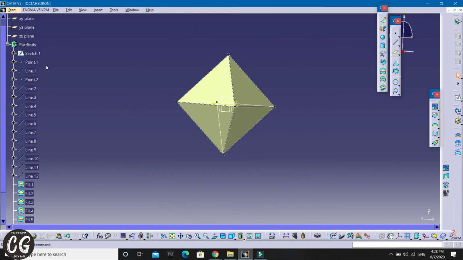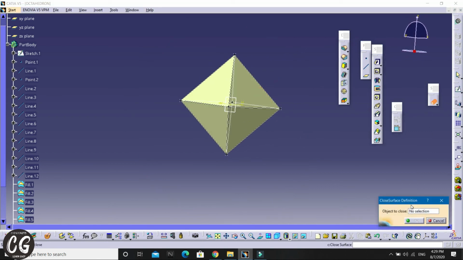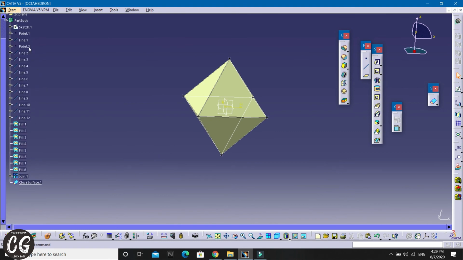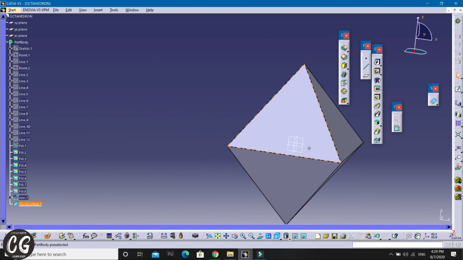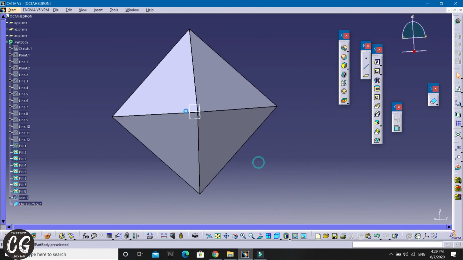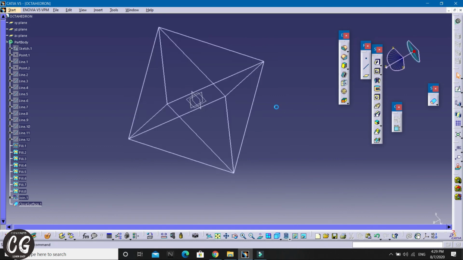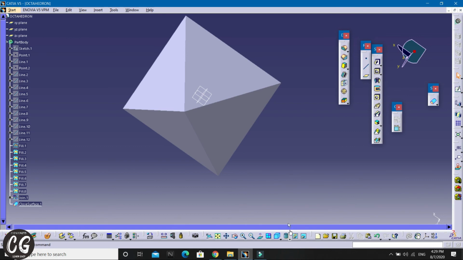Now again go to Part Design, using close surface, select the join. Now hide all the sketches and the points or lines you made. Now you can hide any one of the fills. Now we have the fully closed surface. You can see the square shape in every rotation of this wireframe view. And only shaded view. You can give any material, it will show the material applied.